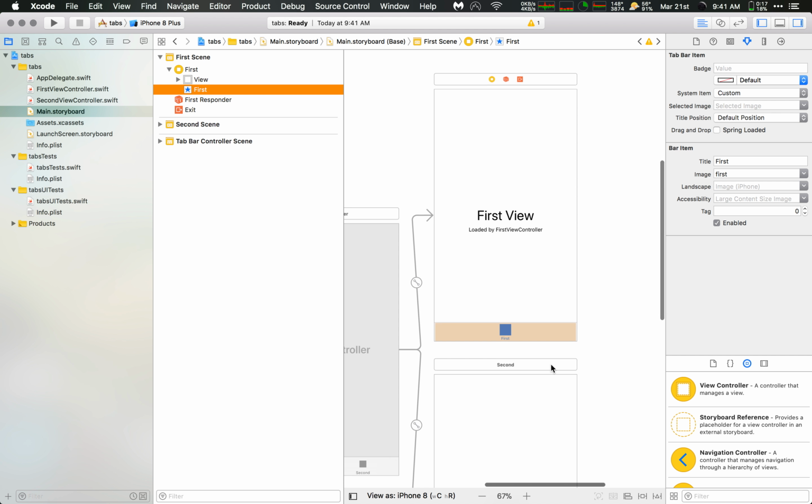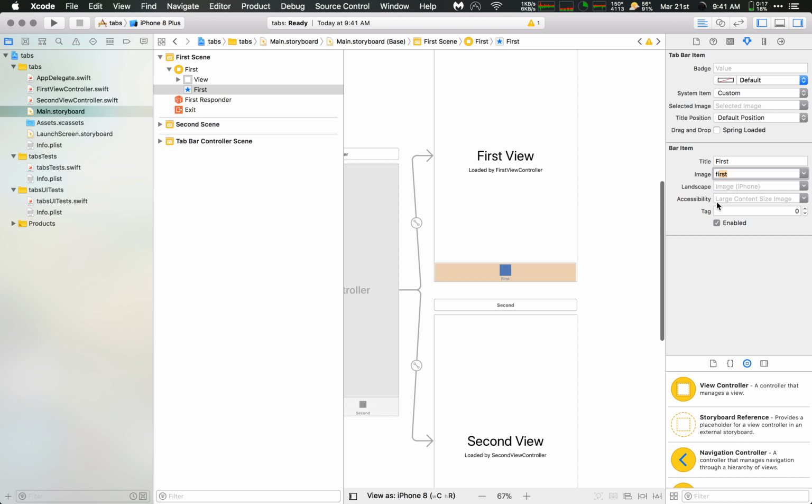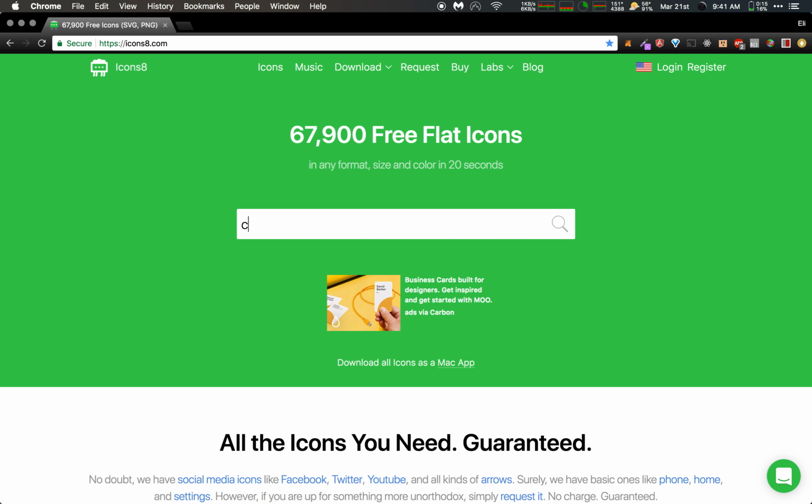That is how we access all of the bar item info. So here on the right side we see the title and we see the image. By default it's just this square. So we can change this to something like chat, and then of course we want to find some image for a chat icon. So I'm going to be using Icons 8.